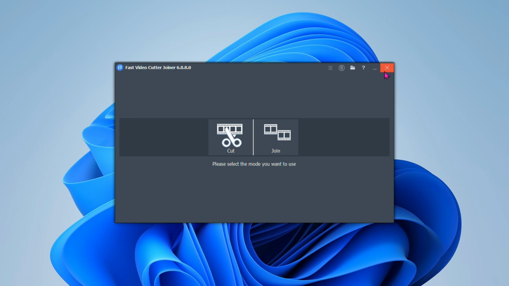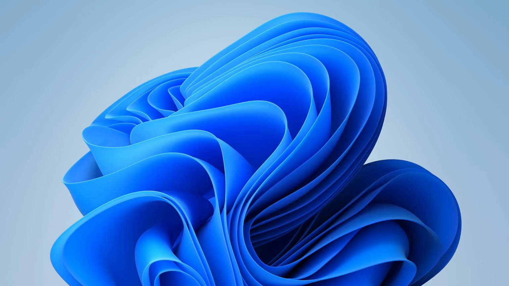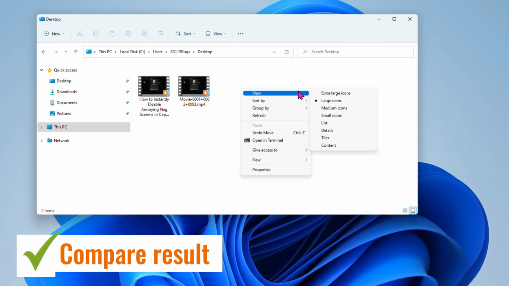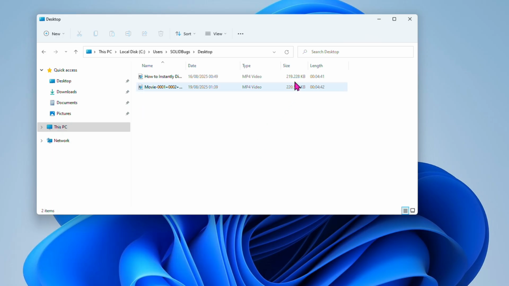Now that everything is done, close the application and take a moment to compare the results. Review the final merged video to ensure it meets your expectations and that all segments flow smoothly together.